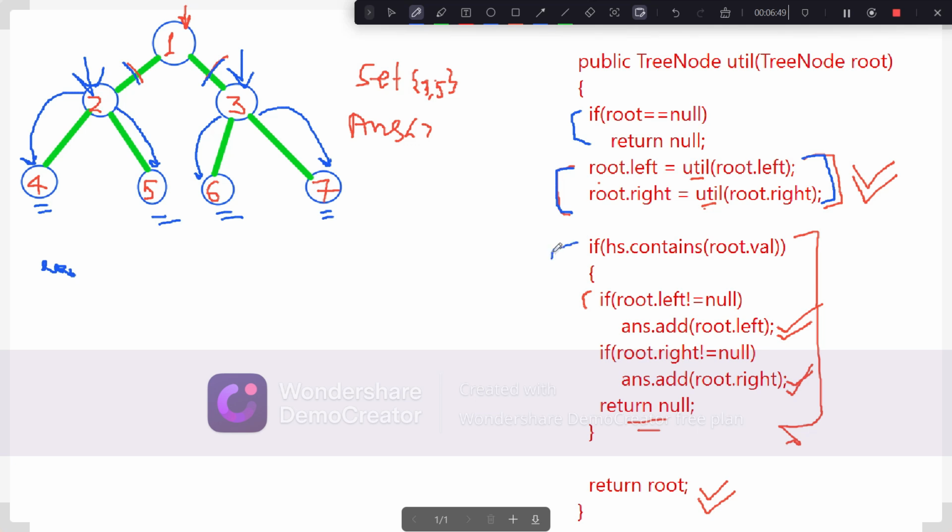So now come here, at 4 and 5. At 4 I am doing this, and similarly it would be for all of them. So see here, hs contains root dot val. Is it true? No, 4 is not there, it is 3 and 5, right? So we are not going inside it. We are at here, so return root. So basically here root would be returned, which is 4.